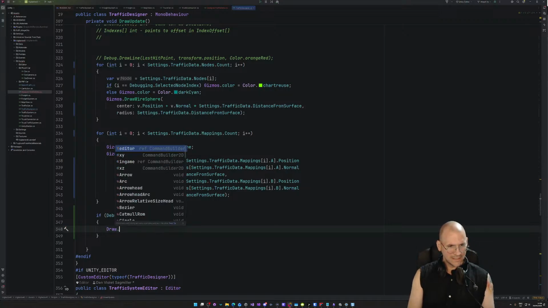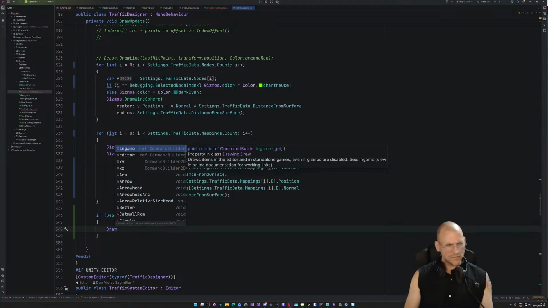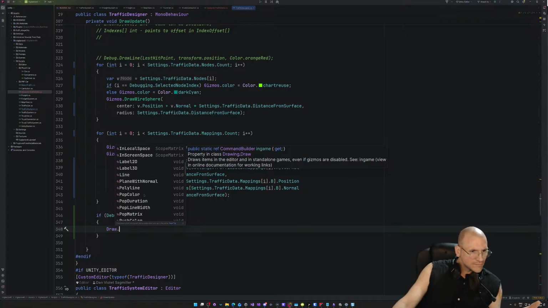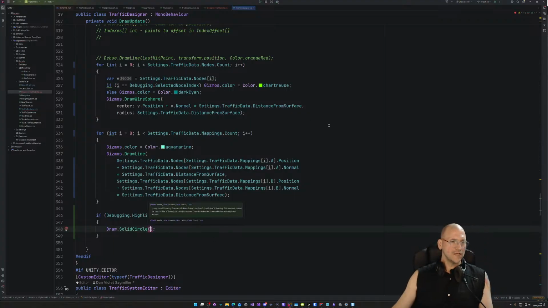So draw dot in-game. This is a designer tool. This does not need to be in-game. Draw dot circle. Let's do something else. I don't want to do a line. How about, is there a box? Square. Okay. Solid. Do we have a solid circle? Solid circle. Draw a solid circle. And now what do I do for the rest of them? Draw a solid circle. It needs the center, it needs the normal, and it needs the radius.